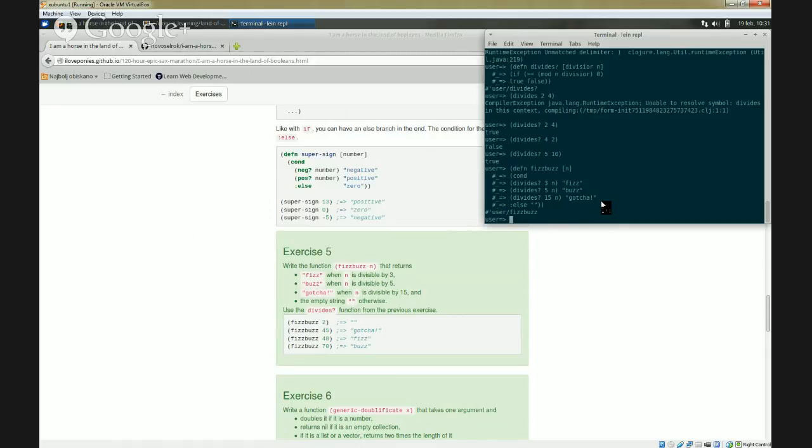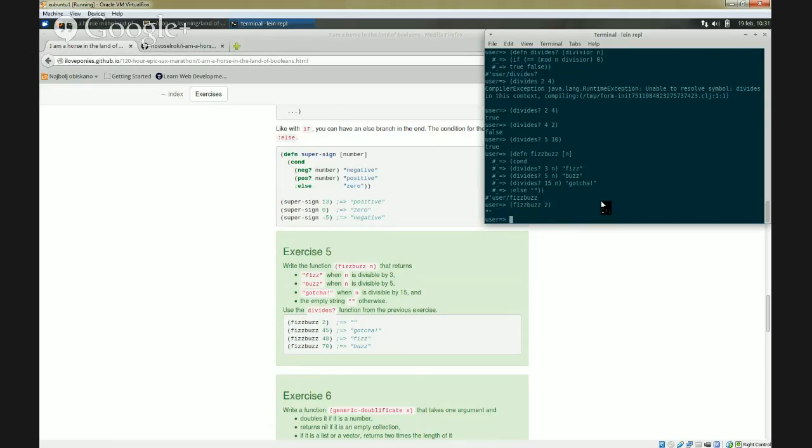So if we try FizzBuzz 2, it should return an empty string, right? If we try 45, it returns fizz. Right. Why is that? Why we got fizz, but we should have gotten gotcha.